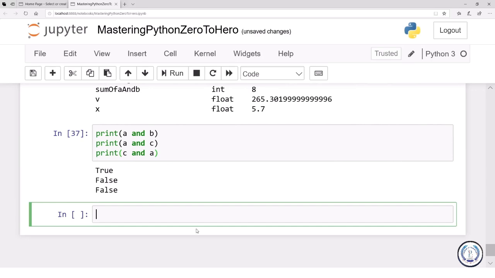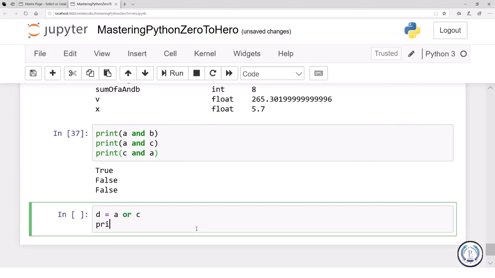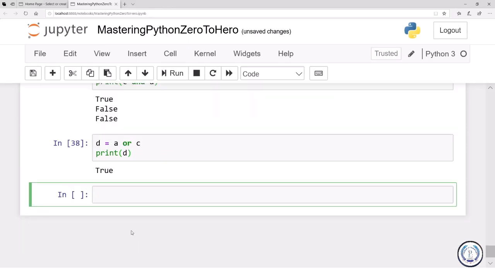Let's check the OR. Print, and by the way, let's store that OR in another variable. Let's say D is A or C. So what do you think? What will be the result here? Because OR gives false only when both are false. Here A is true, so the value of D will be true.